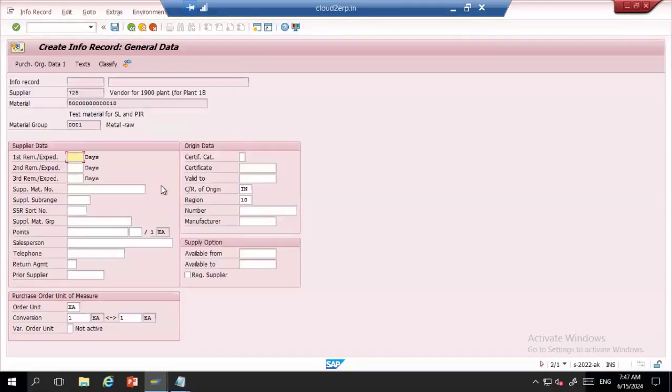So this is the information we are going to have in the combination of material and supplier. First thing is the reminders. If you want to send reminders to the supplier after sending the purchase order, I want to send the first reminder in 2 days, second reminder in 4 days, and third reminder in 6 days. Based on these days, the system will trigger a reminder to the supplier.